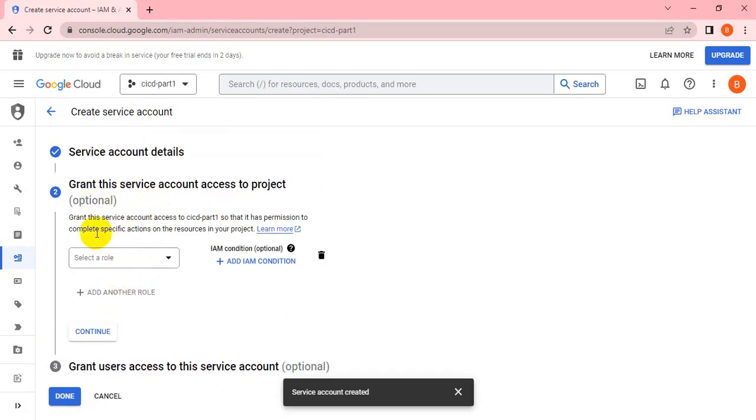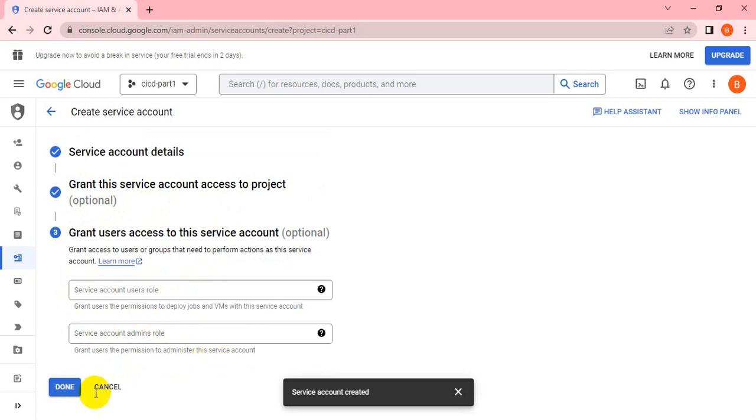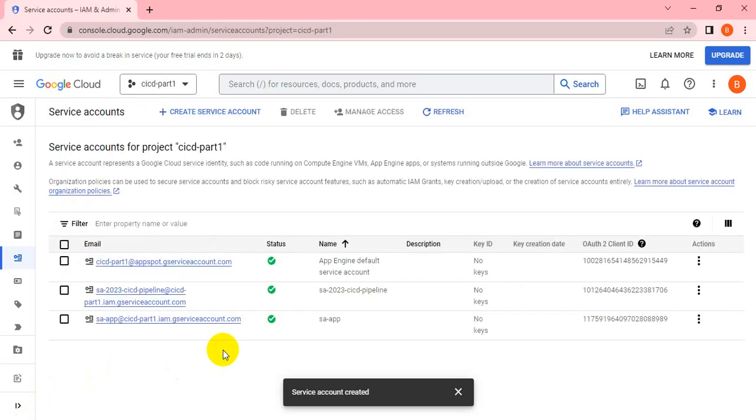It is optional while creating the service account: if you want to assign any dedicated role, you can do that. Otherwise, we can do it later. Okay, so let me click on continue here. I don't want to provide the same privilege from the one service account to a different service account, so let me skip it and click on done. So our new service account has been created.